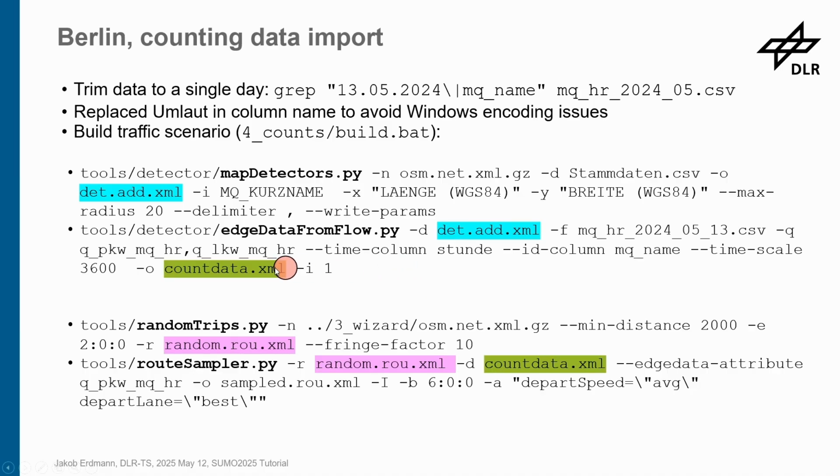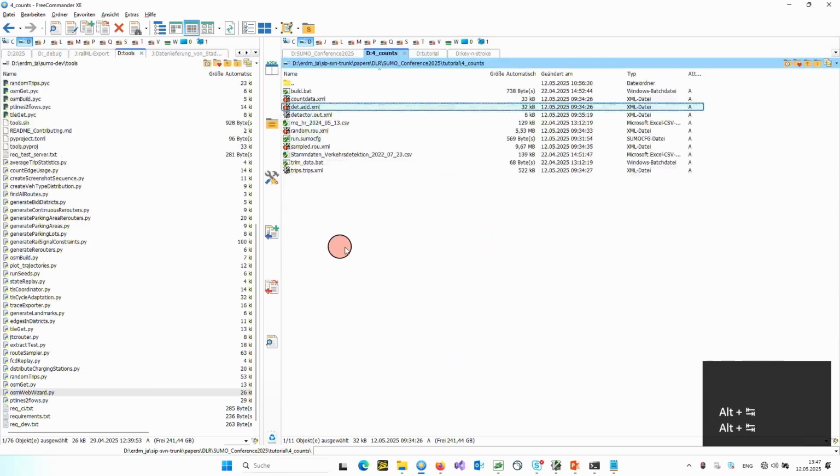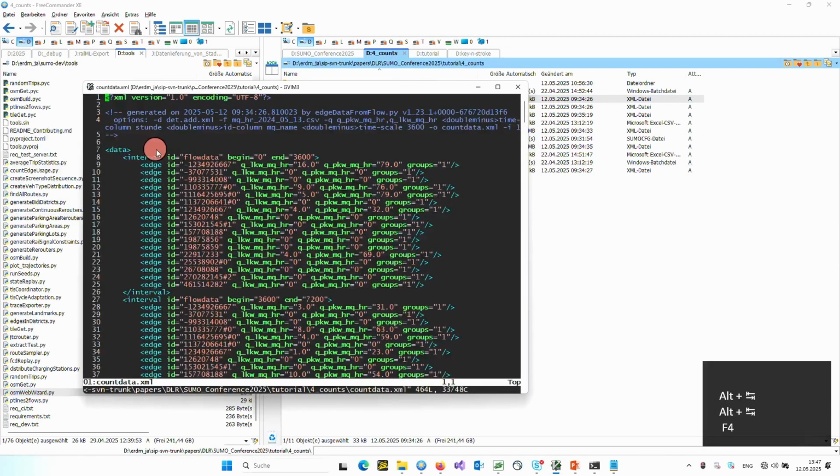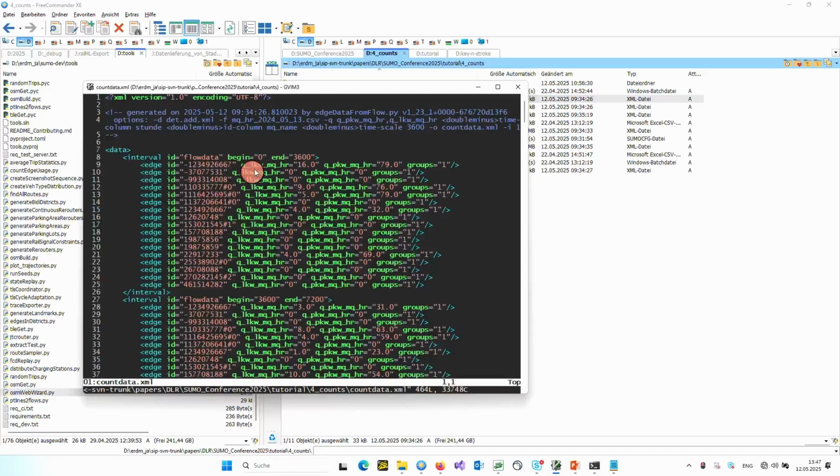And then we get a new file called count.data.xml. So we look into this file very briefly, and it looks like this. We have intervals. They all have a begin and an end time, so you can see quickly this is hourly data. And then we have an edge ID, and then we actually have all these data columns that we already saw for the counts of the trucks and the cars.